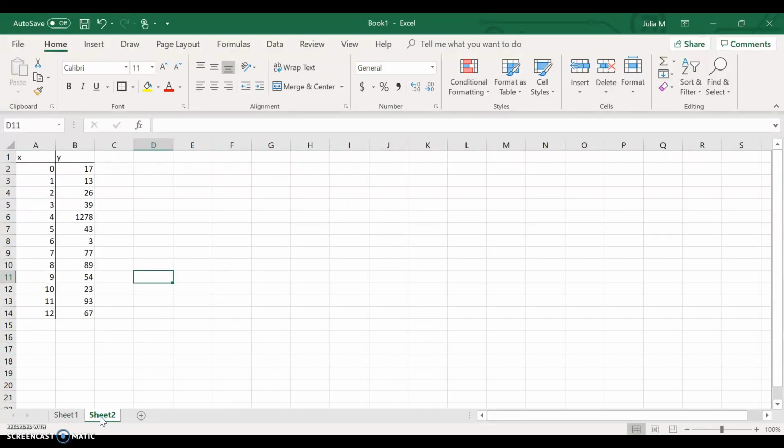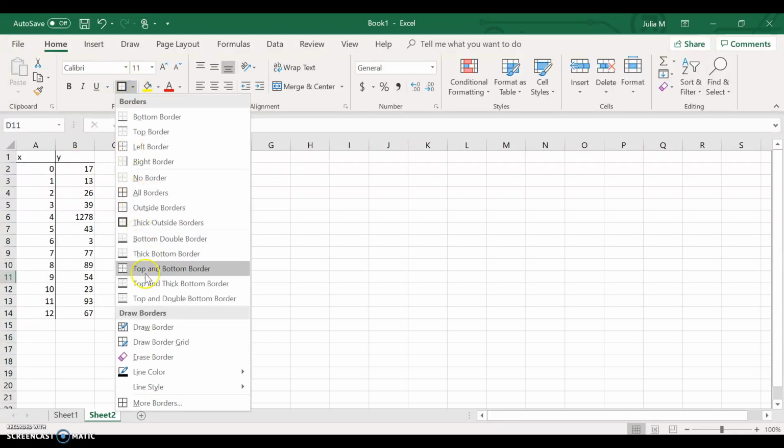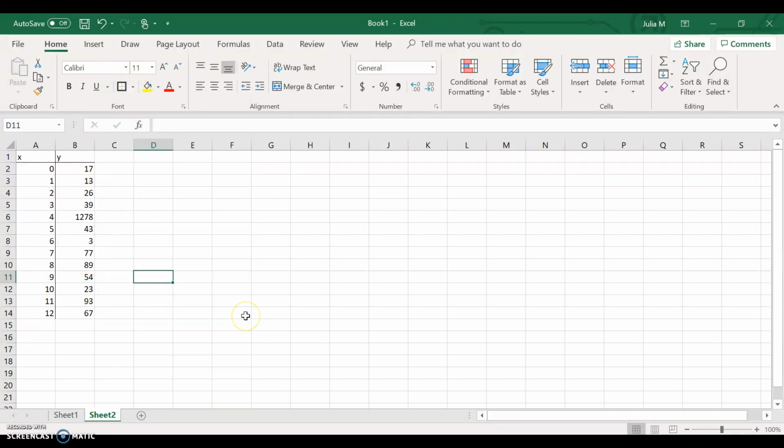So for Sheet 2, we are dealing more with the mathematical tools of Excel. To begin, we already have an X and Y grid with data points typed out. As you can see, there are little black lines that separate the X and Y. This is the border tool that is up here by the bold, italicize, and underline. You can select this, and as you can see, there are many different borders to choose from.